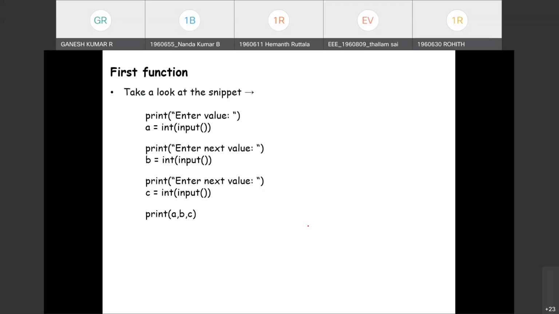So here we have three input function statements. This program accepts three input variables and prints a comma b comma c, right? You may notice every time we repeat a set of blocks, a set of statements. Print enter a value, a variable is equal to int input function. Print enter the next value. Print enter the next value.